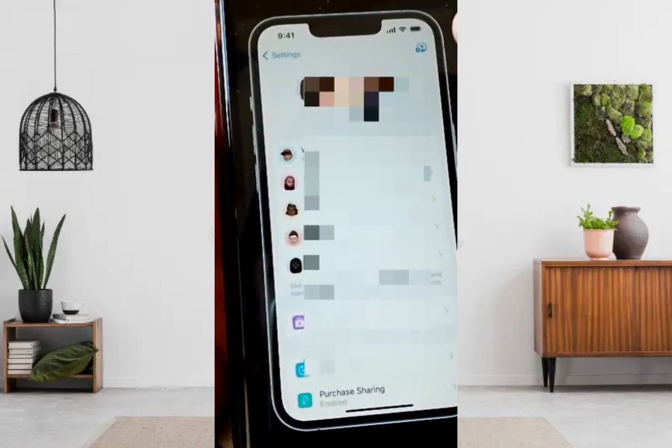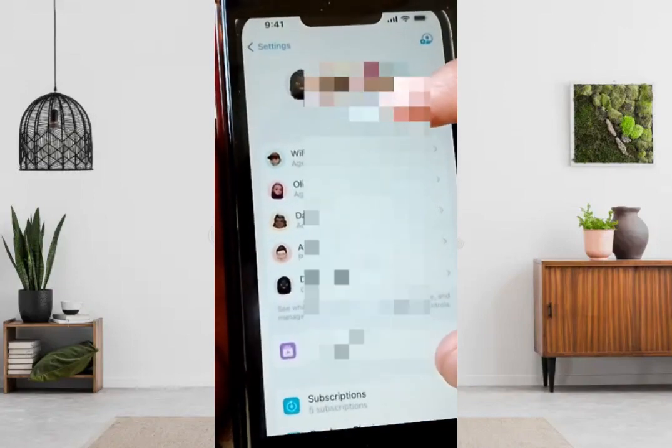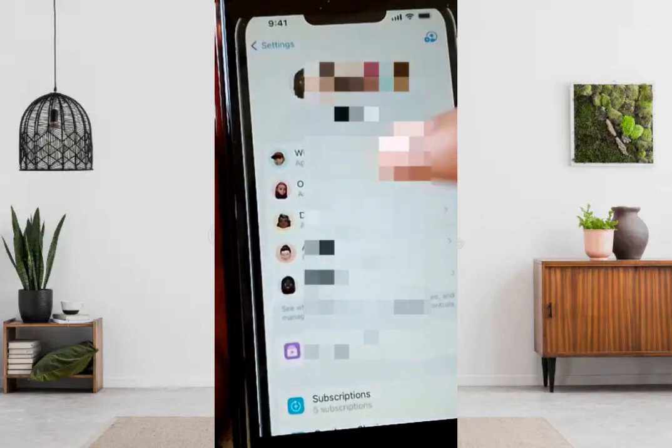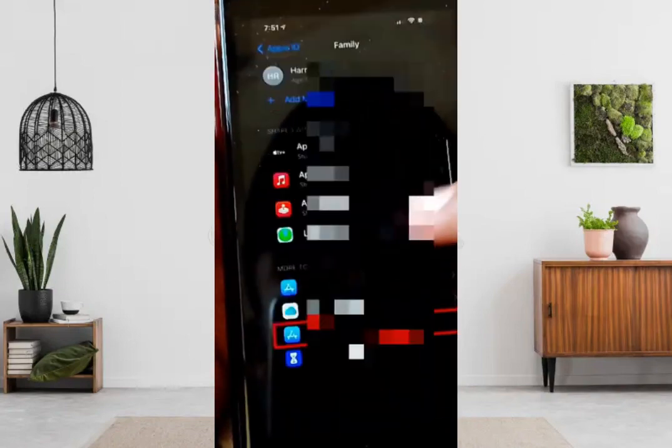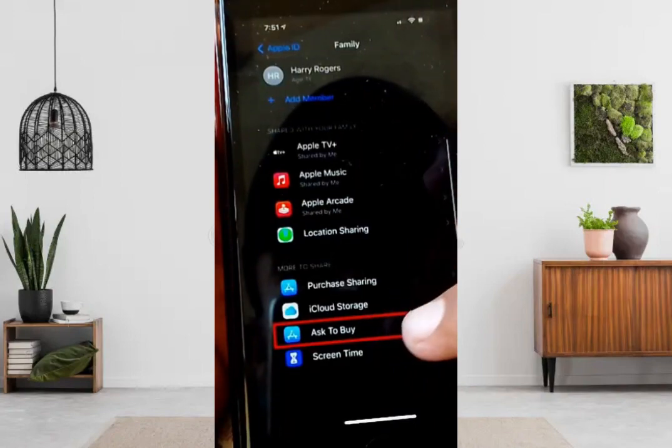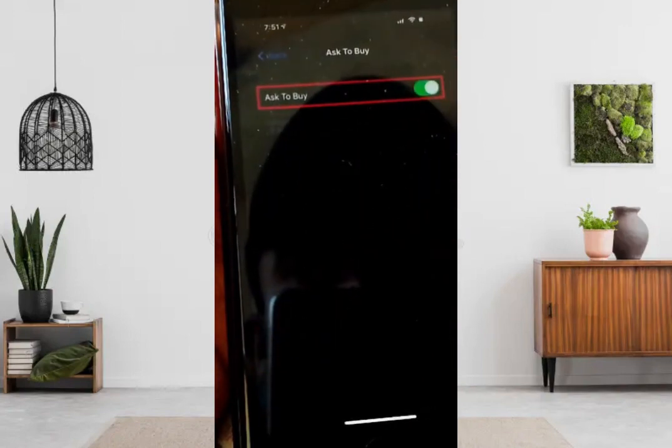Okay guys, and if you want to delete all of them, then you can't do it, because you have to do it single by single. You have to select it and then go to Ask to Buy and then enable it.